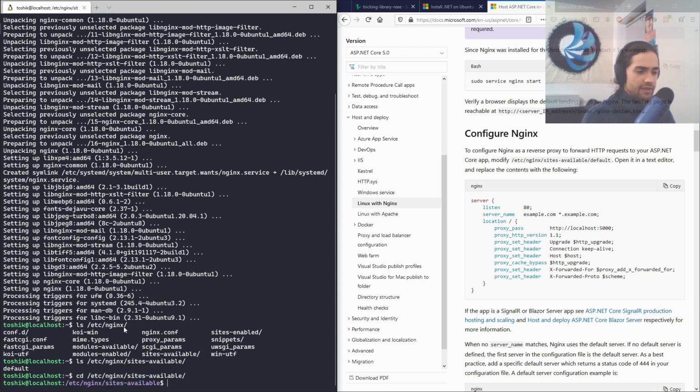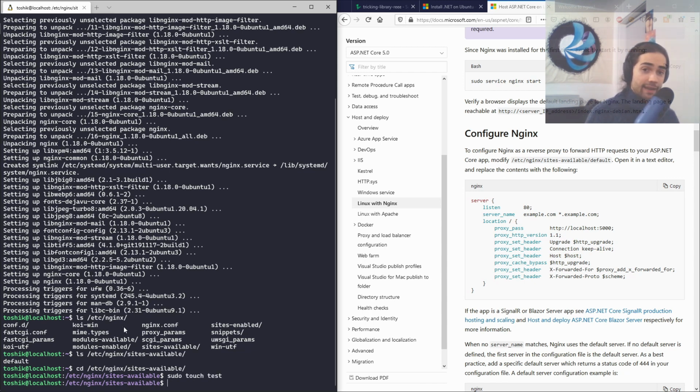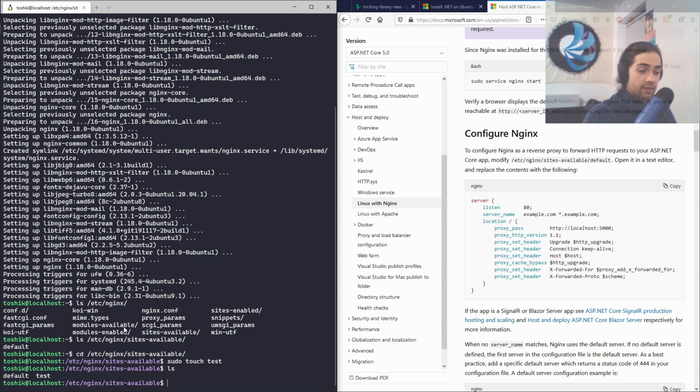So let's go ahead, cd into here. And what you want to do for each one of your websites is add a separate config, okay? So you will need to do sudo touch test. We're going to be adding a configuration for our test website. If we list again, there is our file.